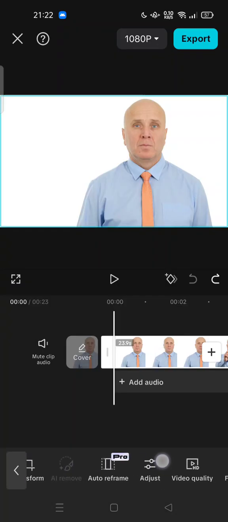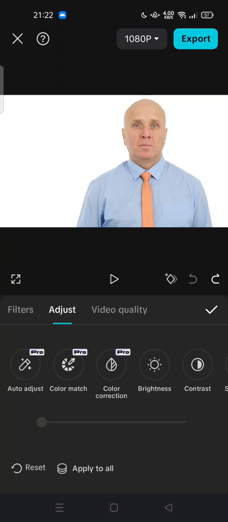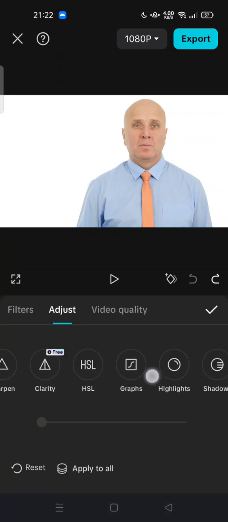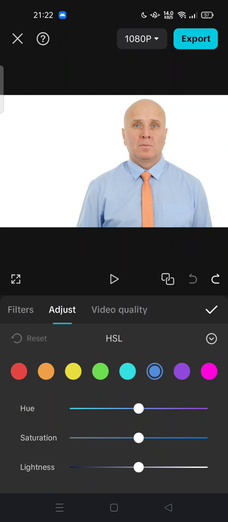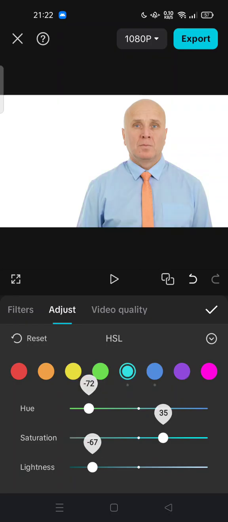Try to search for adjust. You can tap adjust. Then you can try to tap on HSL. So this man's shirt color is blue. You can tap the blue color to change the color of this man's dress. So you can try to play with the hue, the saturation, the lightness here.